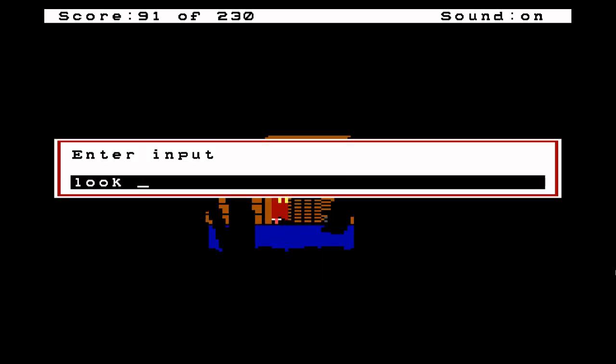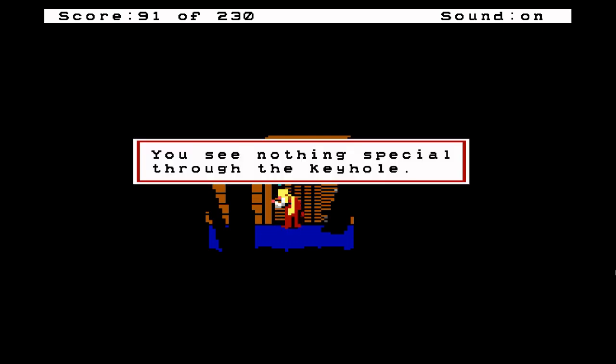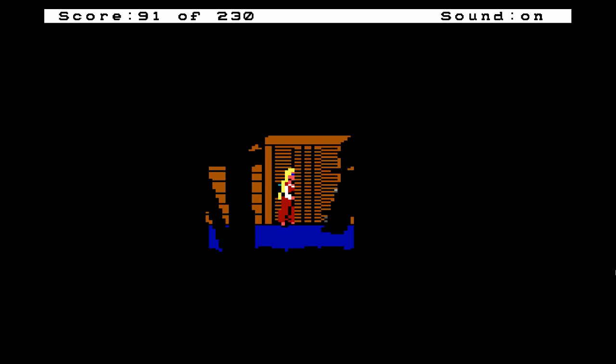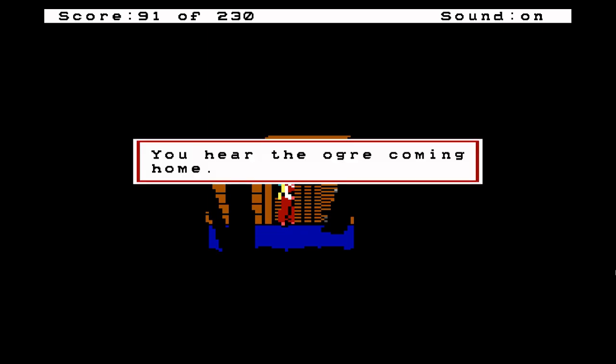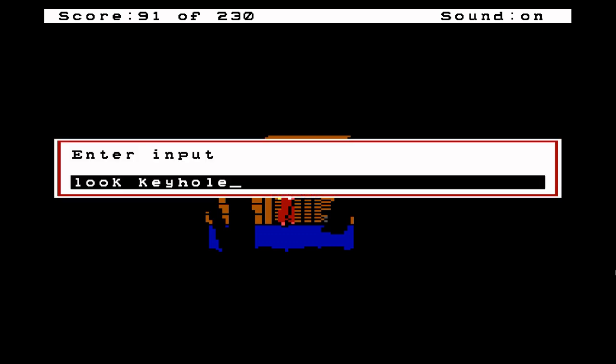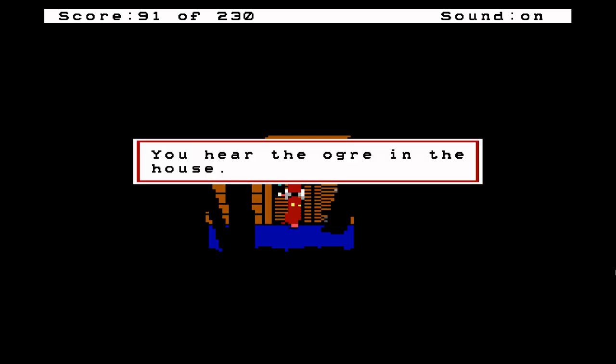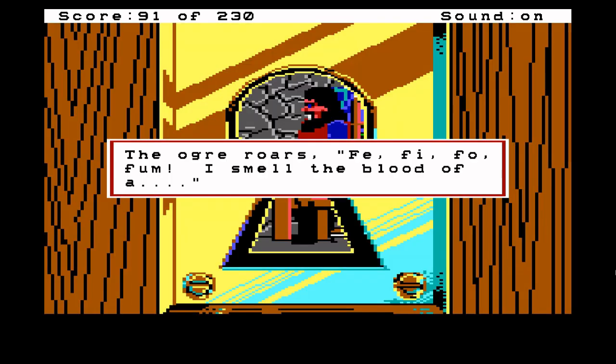Well, one difference with the original version, I can type the keyhole, and then it just says you see nothing special. In the AGI version, you would still get an image of what was happening at the other side, and still mention that there was nothing to see. But here you will only see that if the ogre is actually in his house.